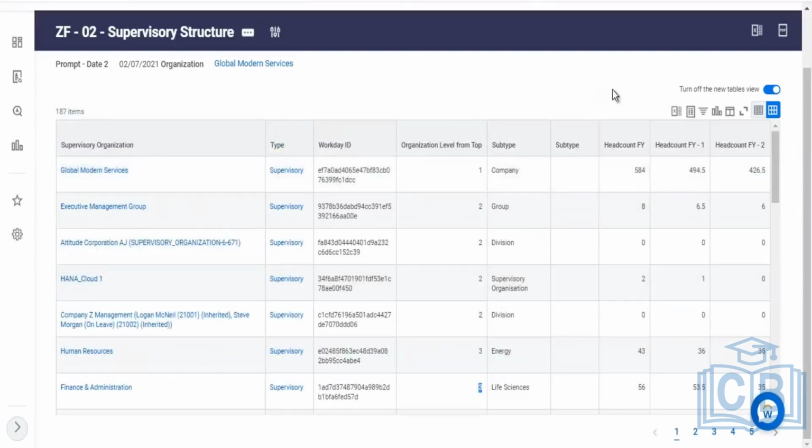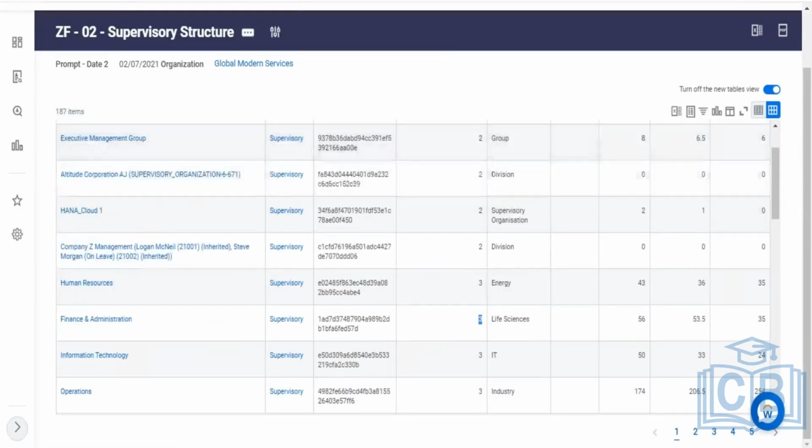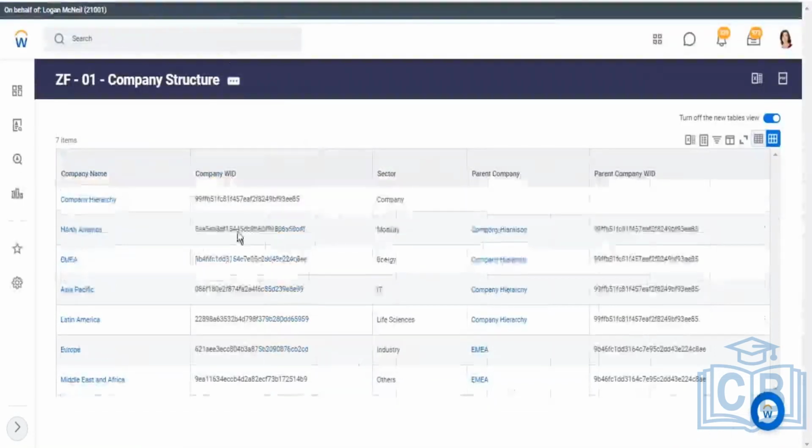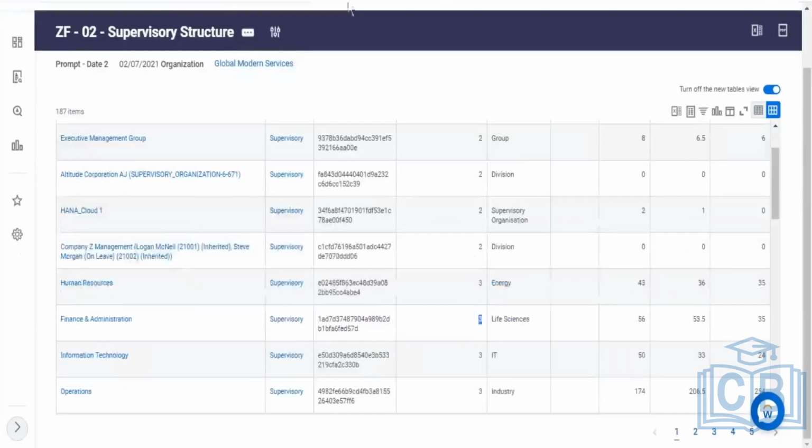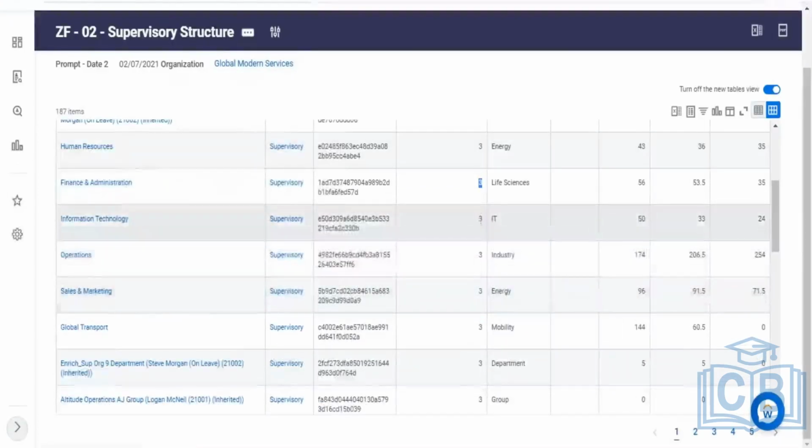Okay, then for each of these organizations, similar to how I was pulling the subtype for each of these companies, I'm also pulling the subtypes for each of these supervisory orgs.